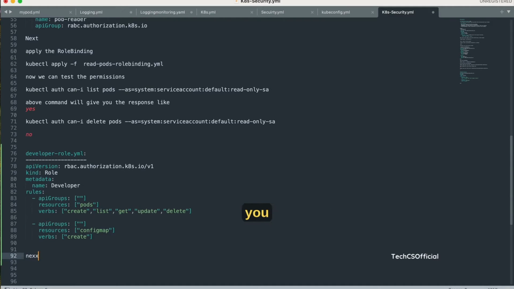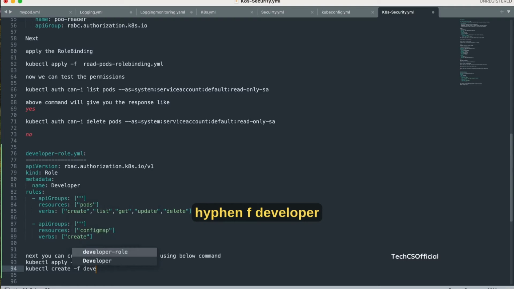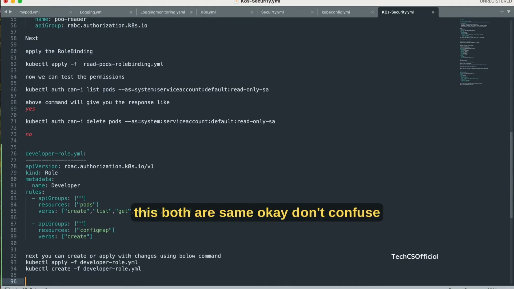Once the file is ready, you can try to create it. Next, you can create or apply the changes using the below command: kubectl apply -f developer-role.yml. You can also use kubectl create -f developer-role.yml. Both are the same.